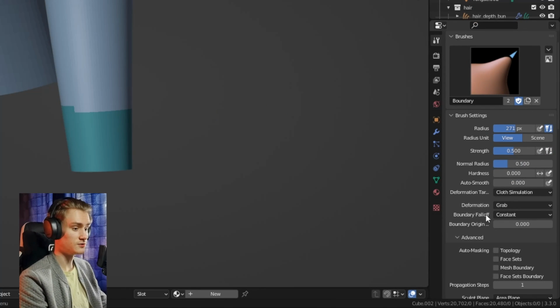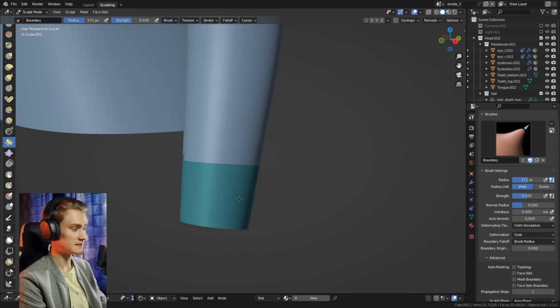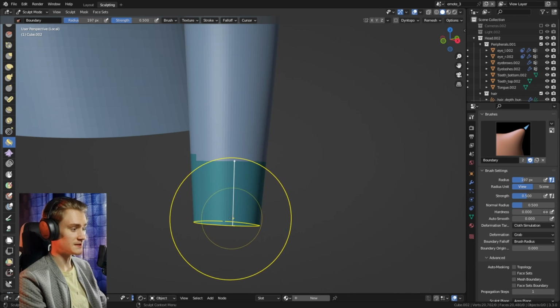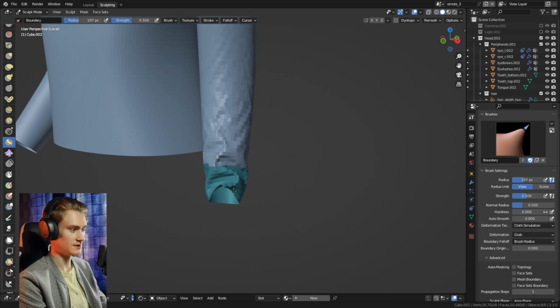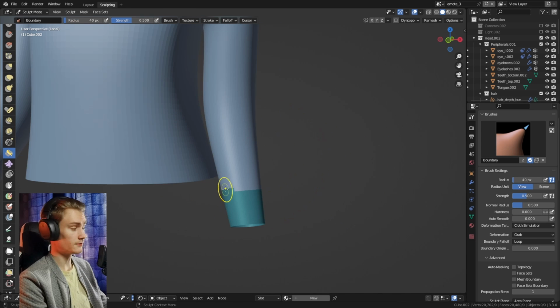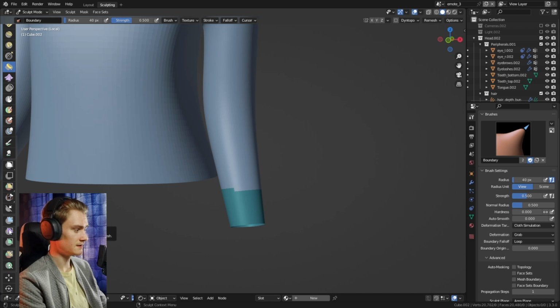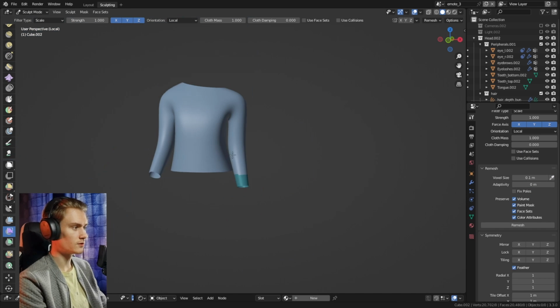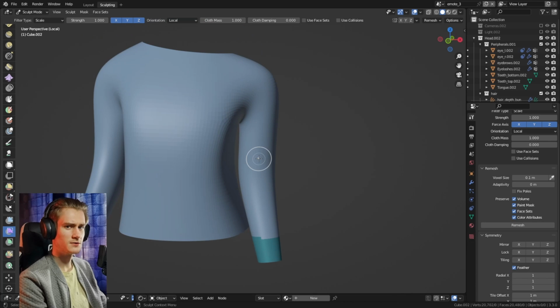You can also go in here and change the boundary falloff to brush radius. The brush radius basically looks at how big the brush is and the area that is underneath the cursor is being affected by the brush. And this way you can also create some pretty cool little deformations. And the third brush is not necessarily a setting in a different brush, but it's actually just the cloth filter brush. But the way this works is a little bit, I guess, weird at first.